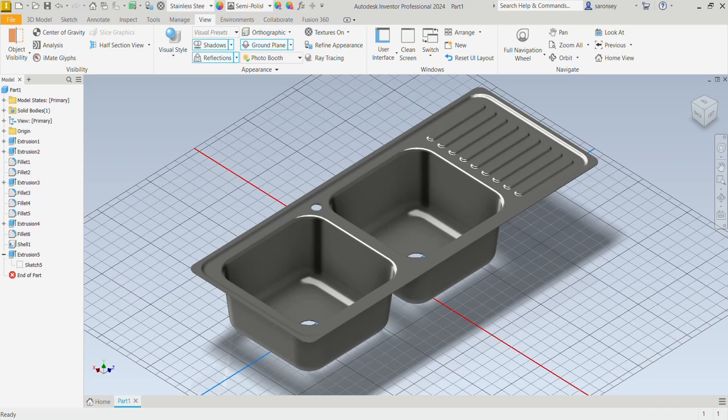In today's lesson, we will be modeling this kitchen sink. Let's go ahead and begin to create this model.